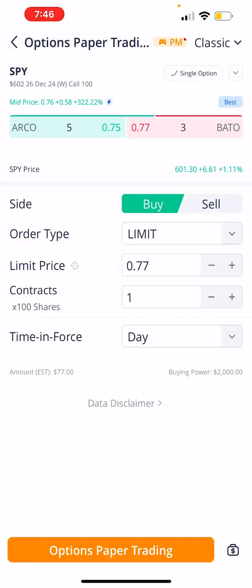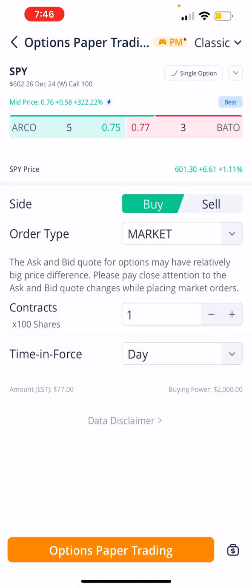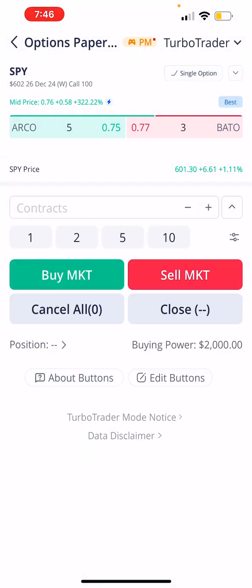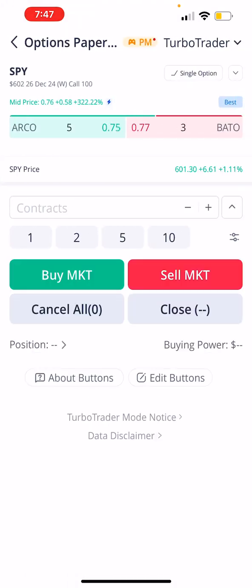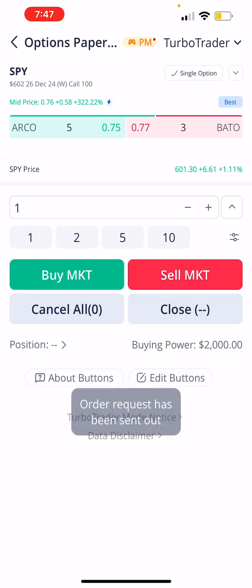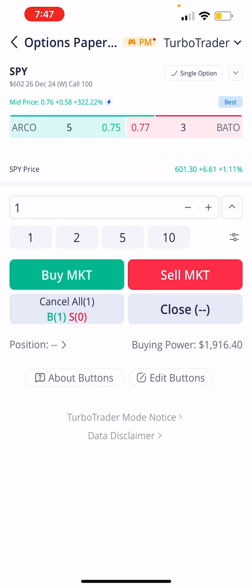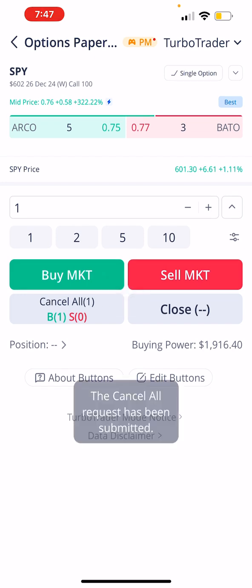Like, oh, look at this. You have to change it to market every single time. You have to add contracts manually. I really don't like it. So I always keep it on Turbo Trader. It is my favorite. I always click at the money, so I'm clicking that 0.77, clicking 1, clicking buy. Super quick, super easy. You can place a trade extremely fast. The market is actually closed, so I'm going to cancel it.